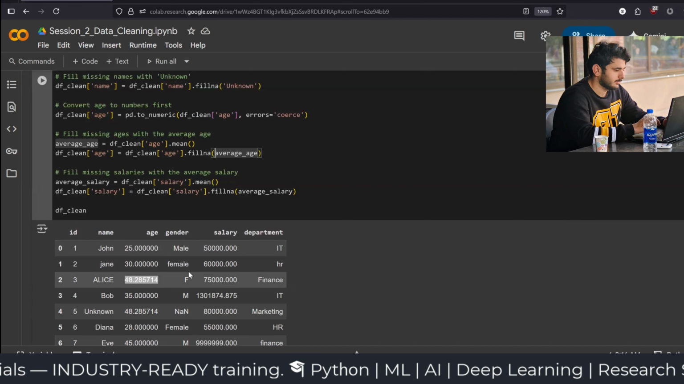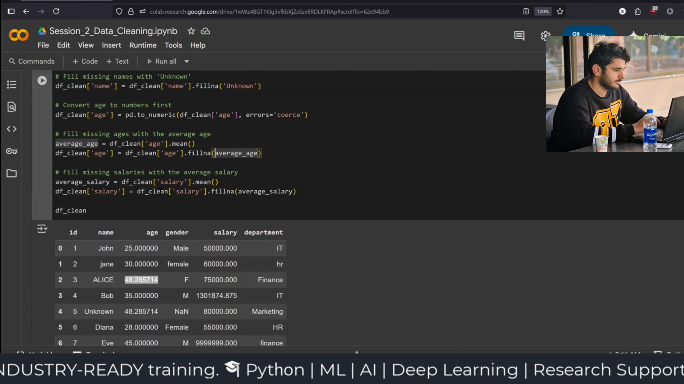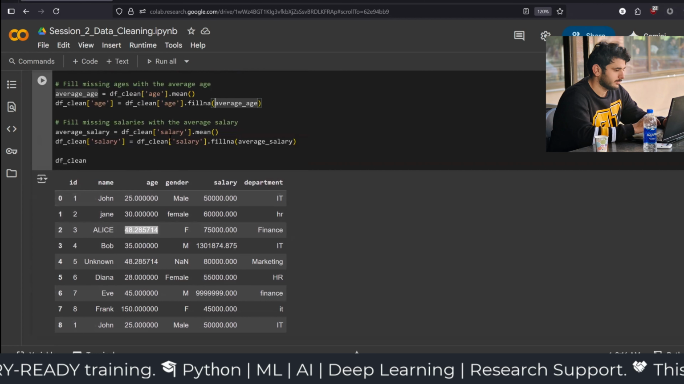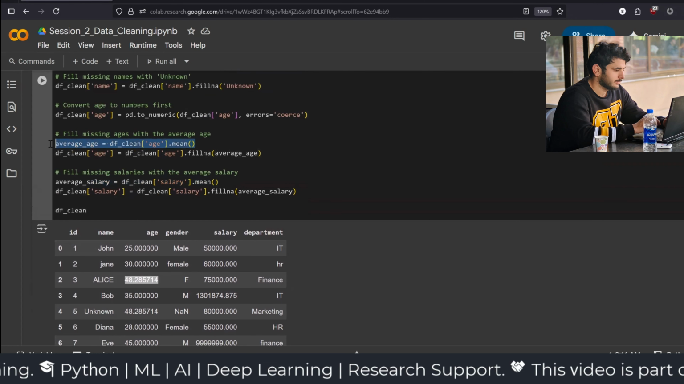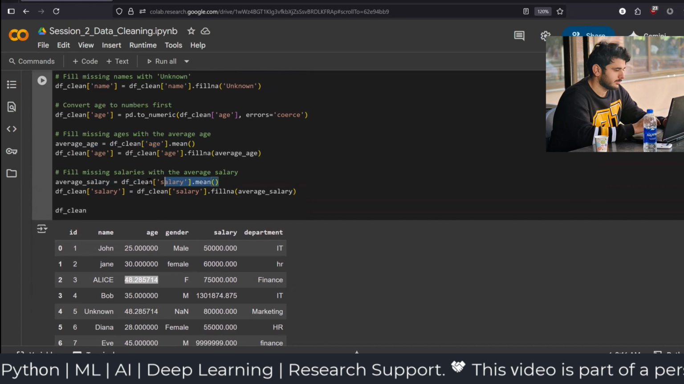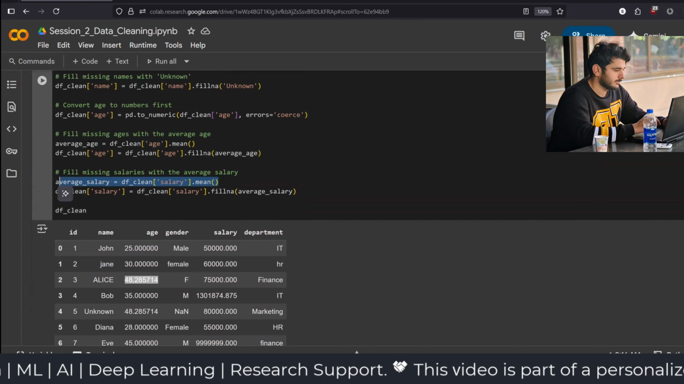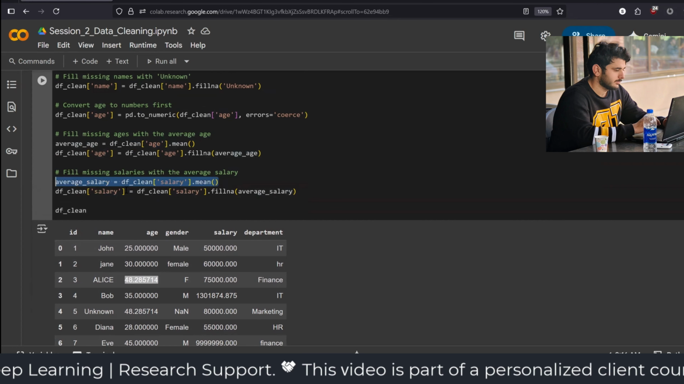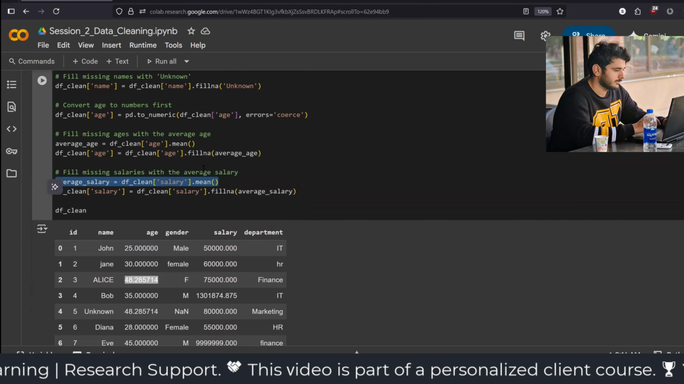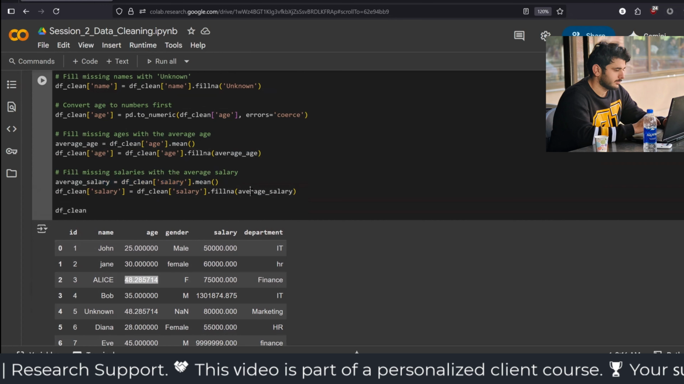Yes. Perfect. Now, beyond that, we are doing the same process for the salary. Again, the same syntax, we are calculating the average for the salary. Instead of age, we are going with the salary now. And after calculating it, we are imputing the salary with the help of the fill NA function.